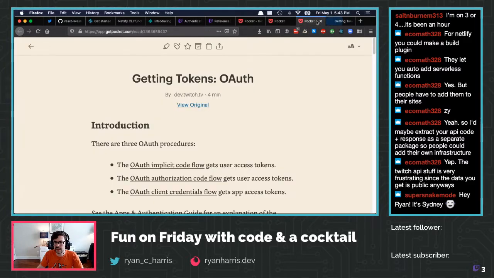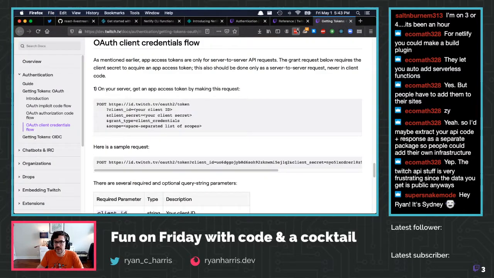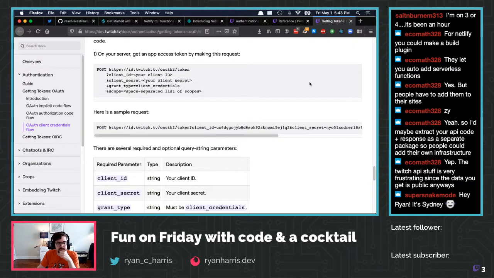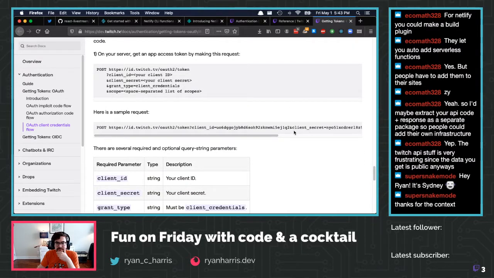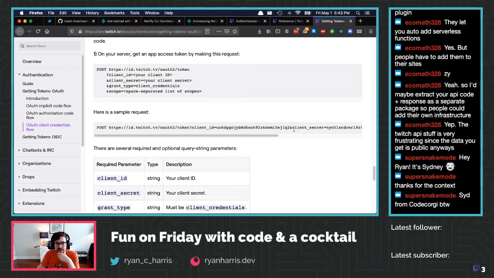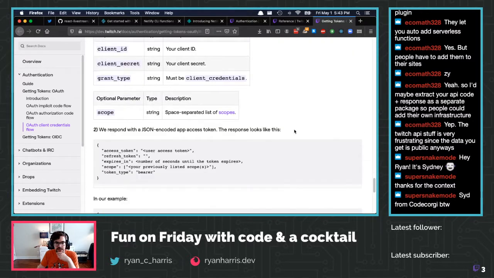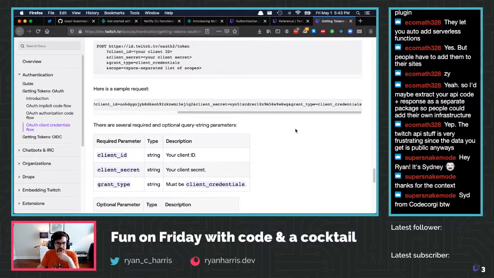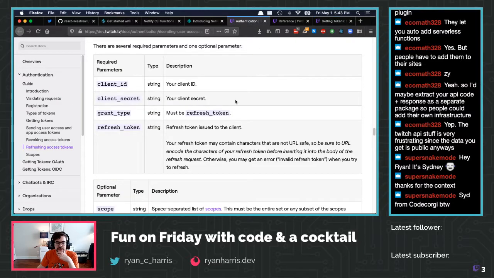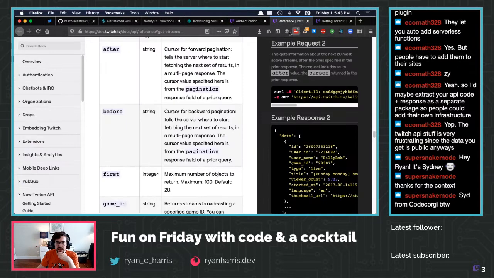Let's get out of here. That's why, because I opened it there. OAuth, okay. You got it. Sample request, so yep, we already did that. We already have a token. Okay. Let's go back to the reference.